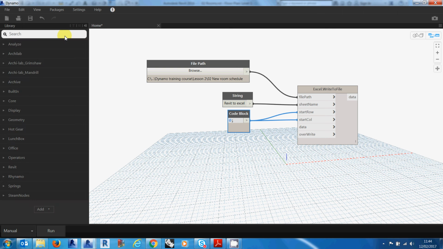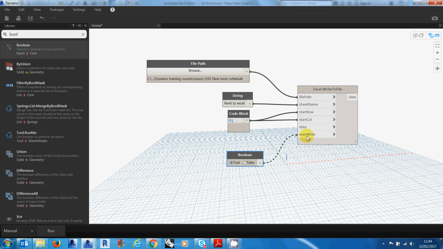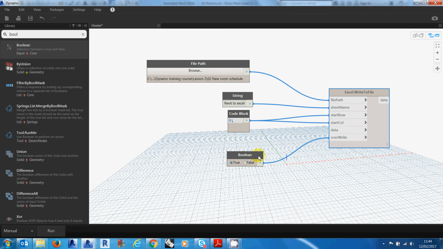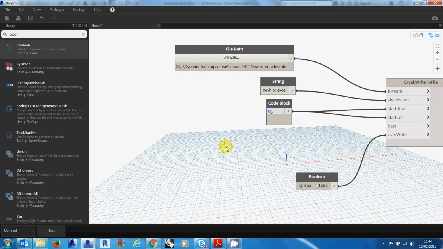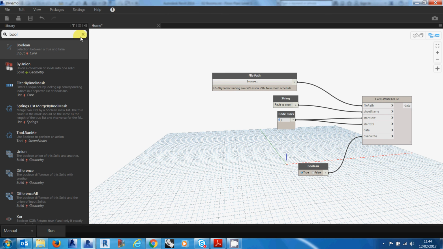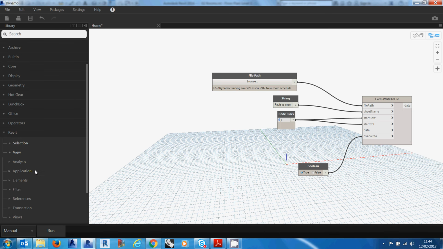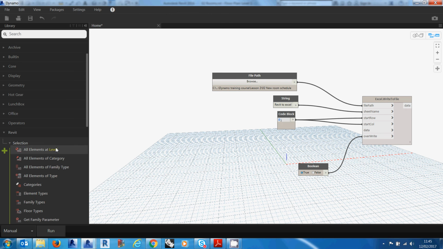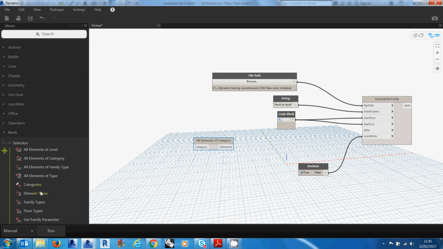Override, it's a boolean, and remember, if you say true, all the data in the Excel file will be overwritten. If you say false, only the data in the columns and rows selected will be overwritten. For the data, we selected the rooms manually, but what we could do is do Revit selection all elements of category and categories and choose rooms.